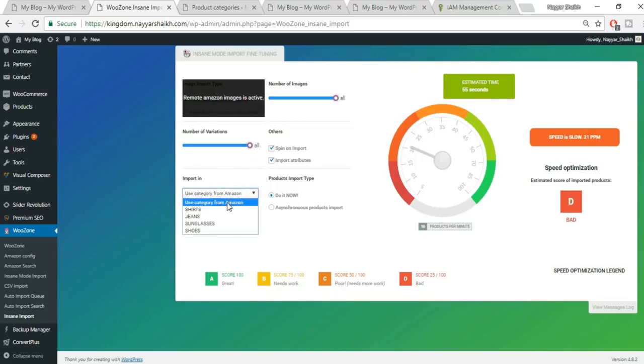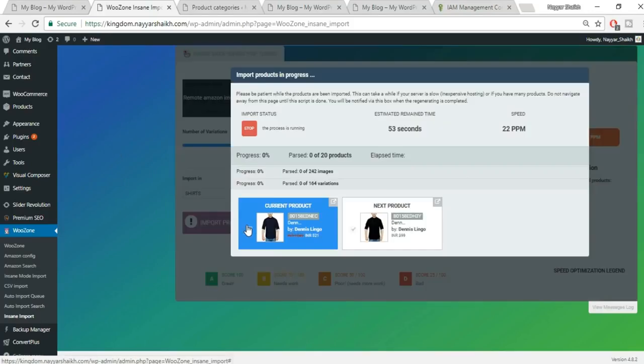If you want to use categories from Amazon, select use category from Amazon. I want my own category, shirts, so I'll select this one. I'll untick this spin on import attributes. I will tick this, do it now. Yes, I want to do it now. Once you do everything, just click over here which says import products.